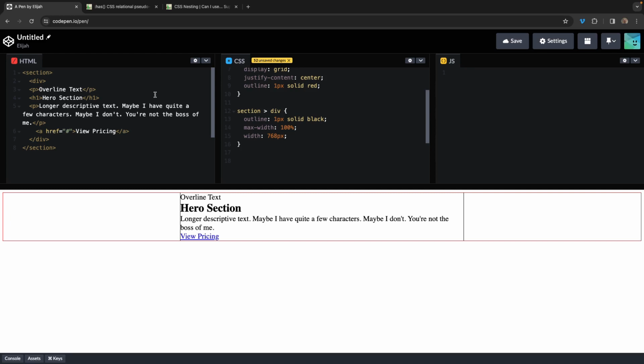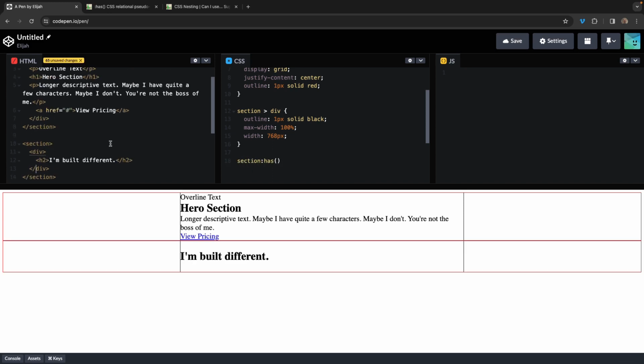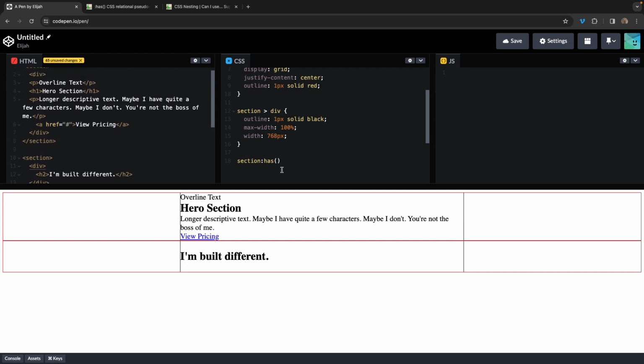But in this case, I'm taking it a little bit further. Let me just illustrate this. So we can use the has selector to target sections that are composed in a certain way. So we could do section. And just to illustrate this, let me add another section here. So we have these two sections, no classes, but I want the first one to be a traditional kind of hero section. So if we use the has selector, we can actually target the section based on how it is composed internally. I mean, what it's comprised of, what are its child elements.